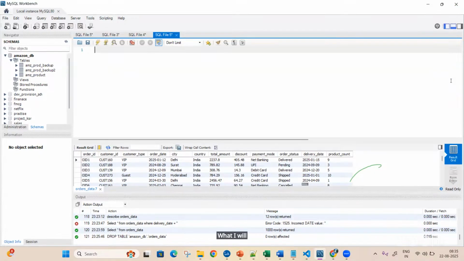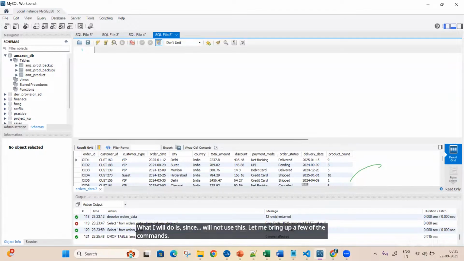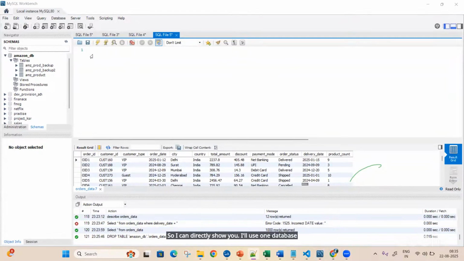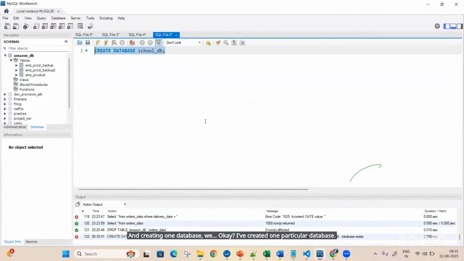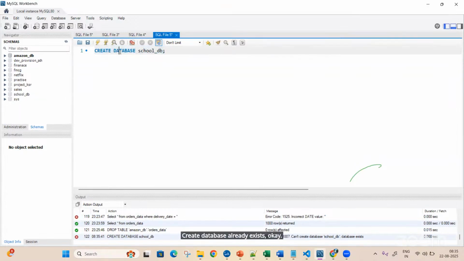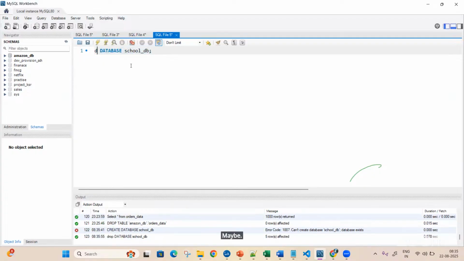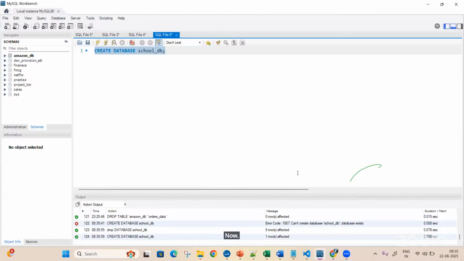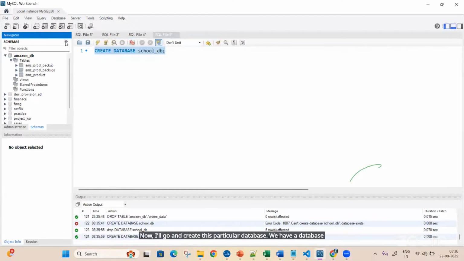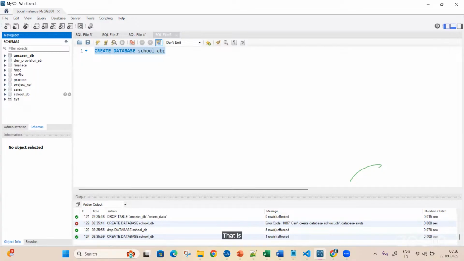What I'll do is, since we'll not use this, let me bring a few of the commands which I can directly show you. I'll use one database. I'm creating one database. Okay, it says create database already exists, so I'll drop this maybe. Now I'll go and create this particular database. We have a database called SchoolDB.